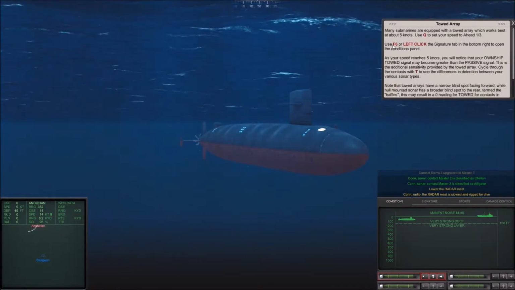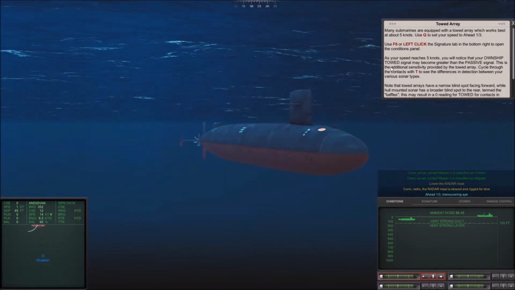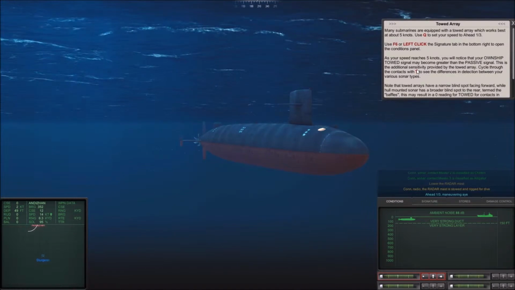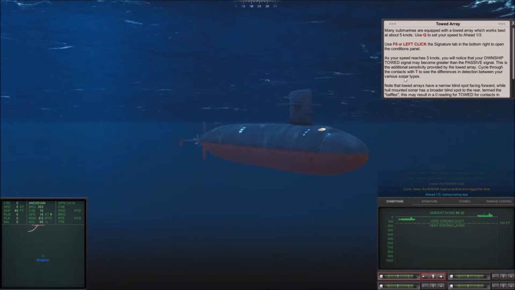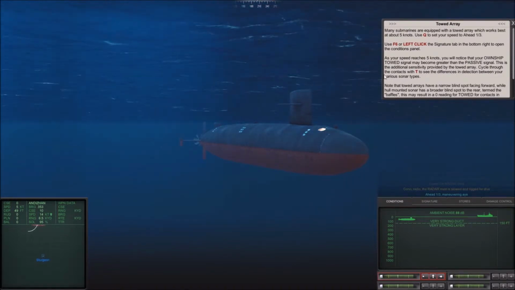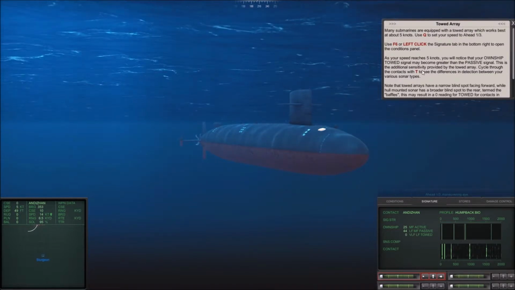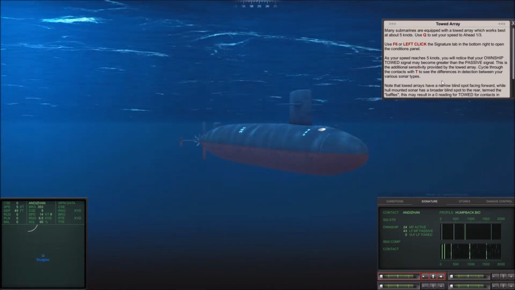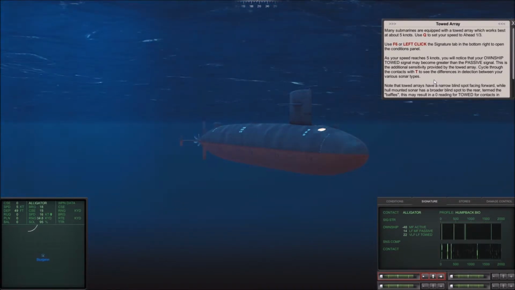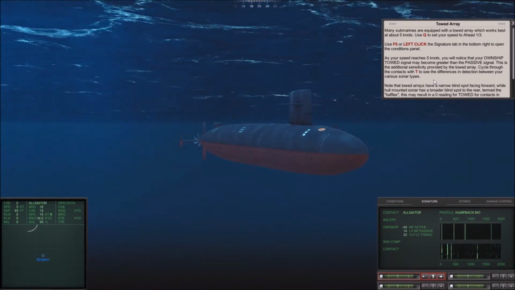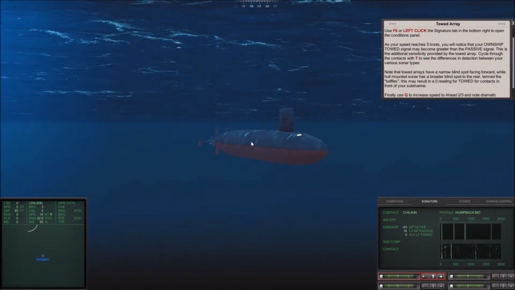Many submarines are equipped with towed array, which works best at around 5 knots. Press Q to set your speed. As your speed reaches 5 knots, you will notice that the towed signal may become greater with the passive signals as the additional sensor. Press F6. As you lower, this is additional. Cycle through the contacts using TC to switch between various sonar types. Yeah, there's only 3 there, but you can see the difference. Note that the towed sensor has a narrow blind spot facing towards the hull mounted sensor.